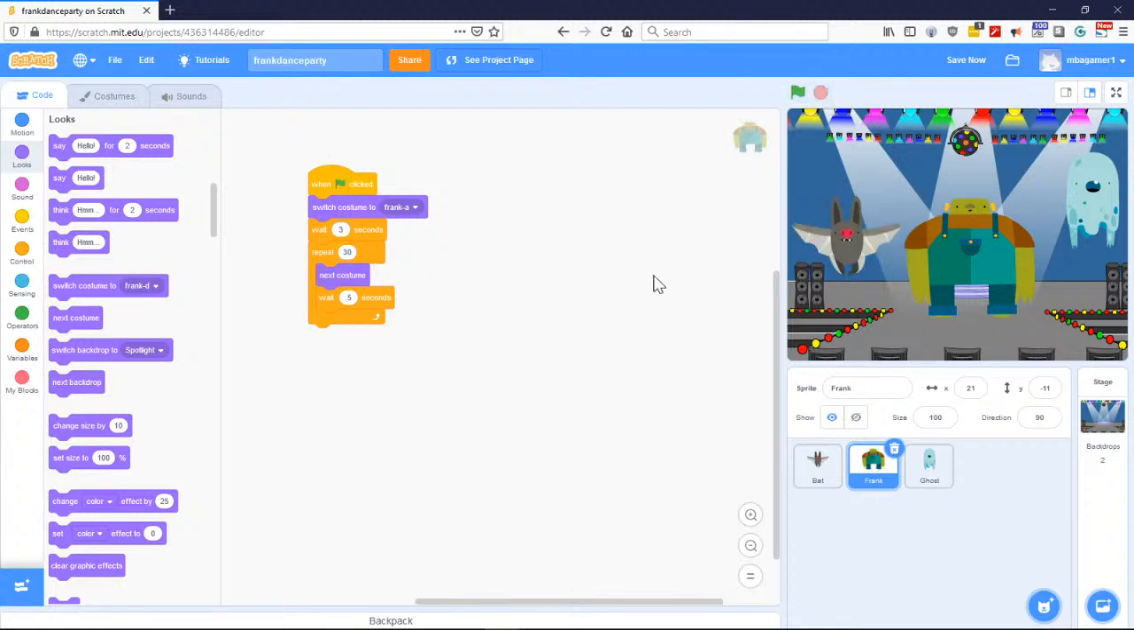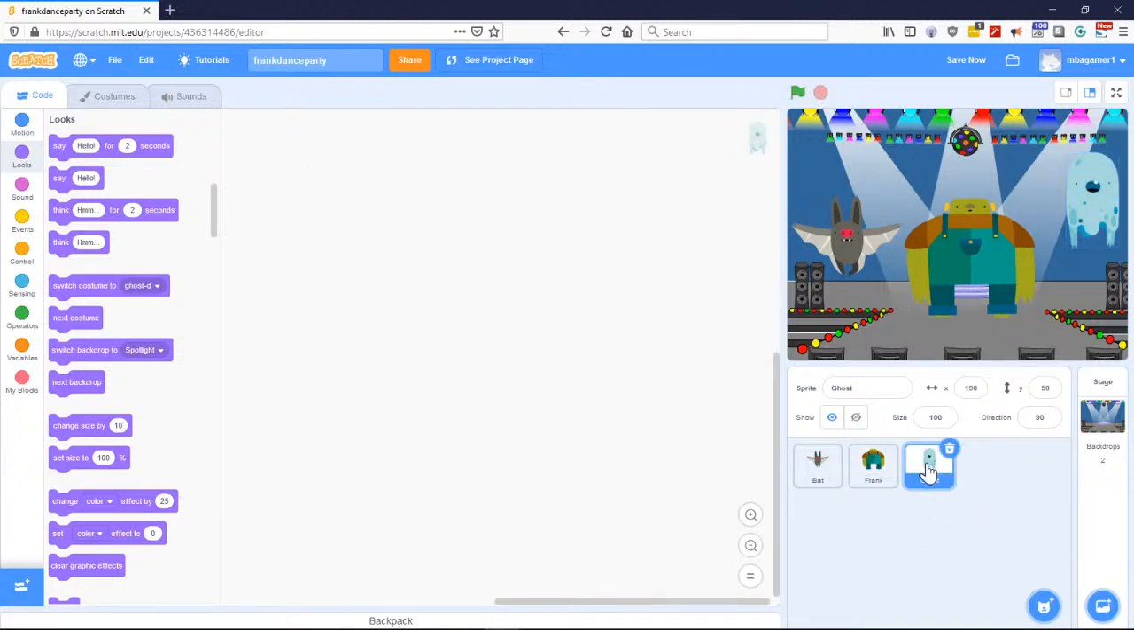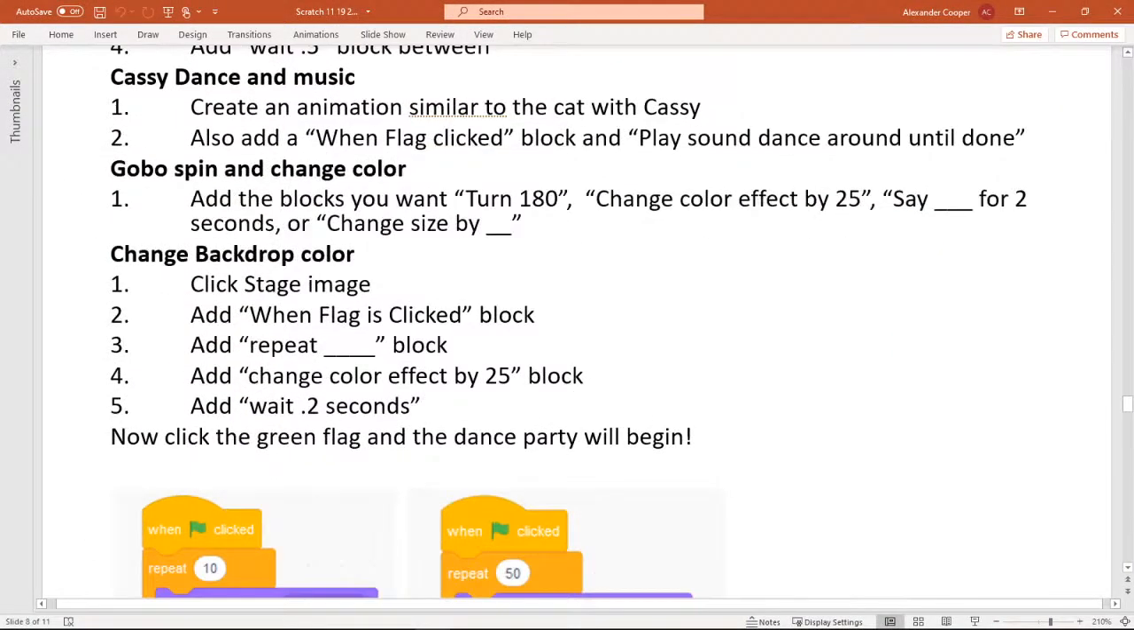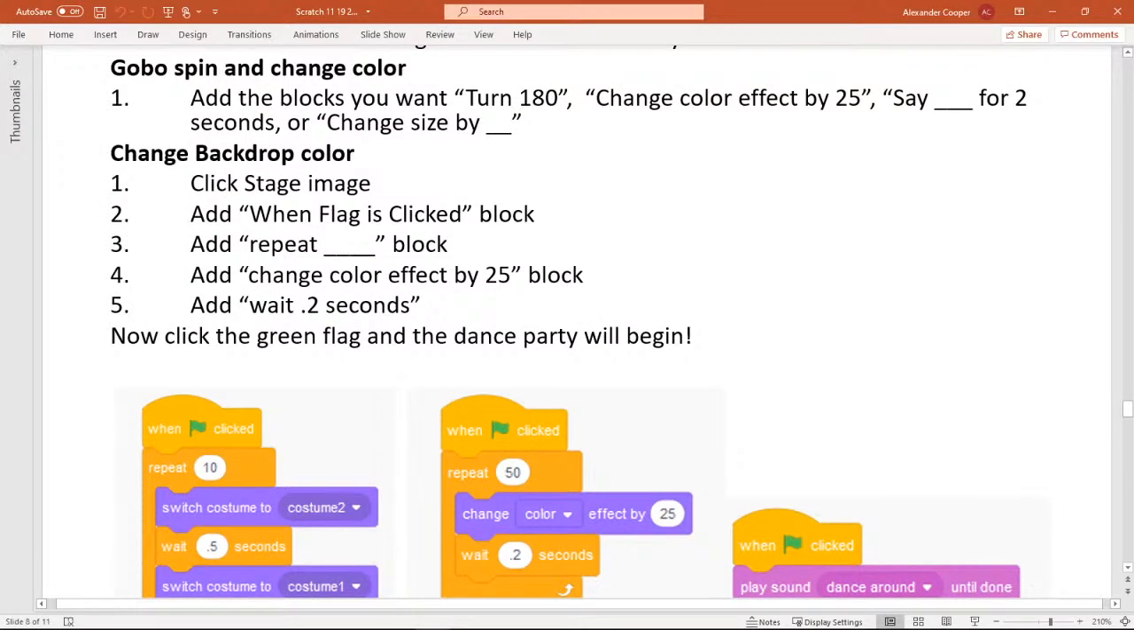All right, so let's go ahead and do our ghost. So Frankenstein's looking pretty good. Do our ghost. So this is one where we're going to play around with all of the different things that we can do. We're going to make him change color. We're going to add some blocks. I want him to kind of do a turn, change color, all kinds of stuff. And then we'll actually start making the background change color as well.